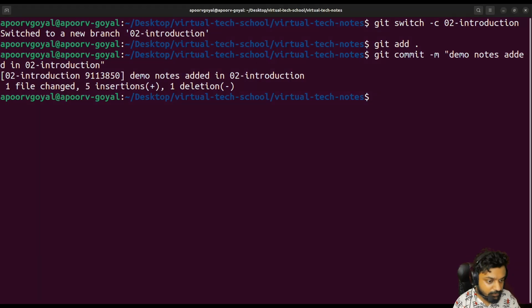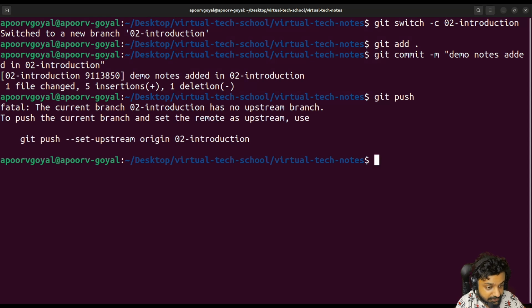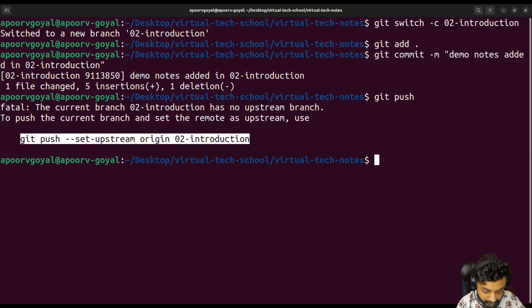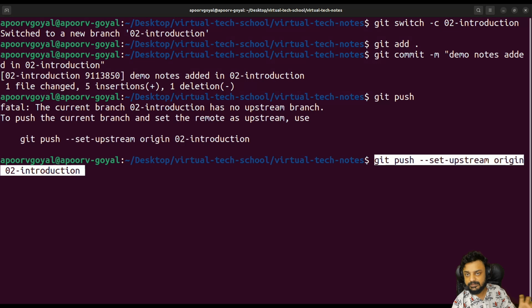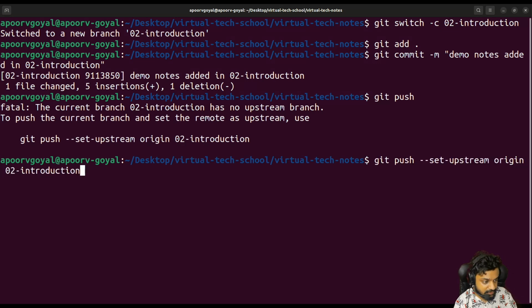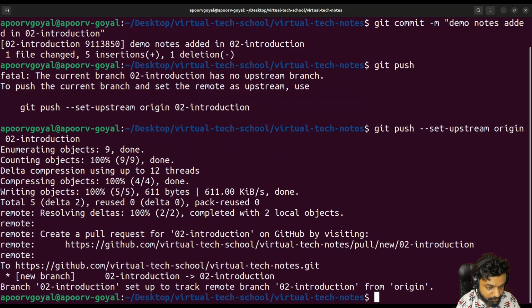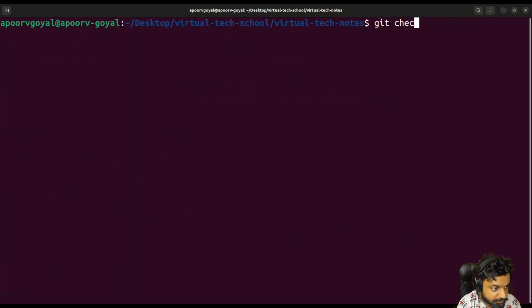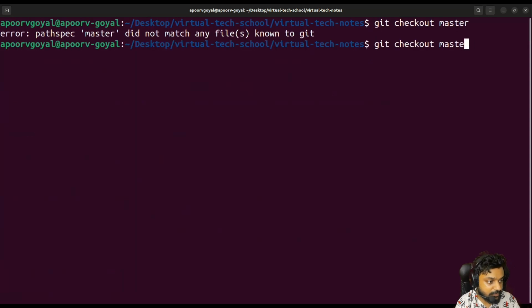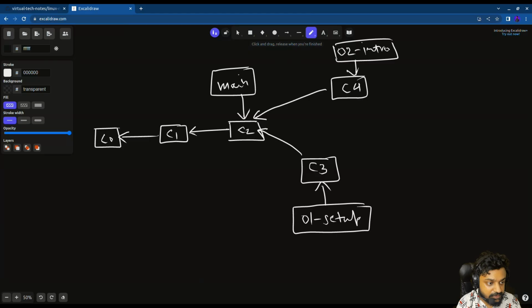Now let's say that I want to merge this. There are two ways to do that. The first thing is I can push this to Git, and it says that I need to push it using the set upstream origin command. We'll understand what this set upstream means later, as well as the origin, right? So I push it, and I'll just clear this first, and I do a git checkout main, right? So I'm in my main branch.